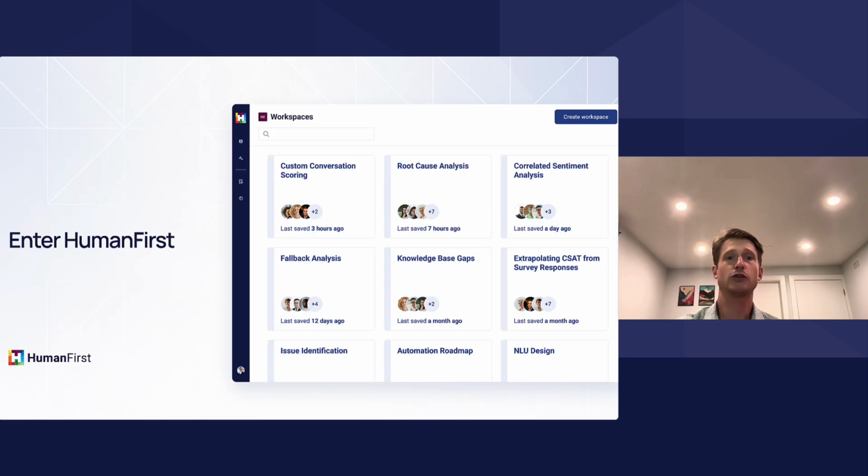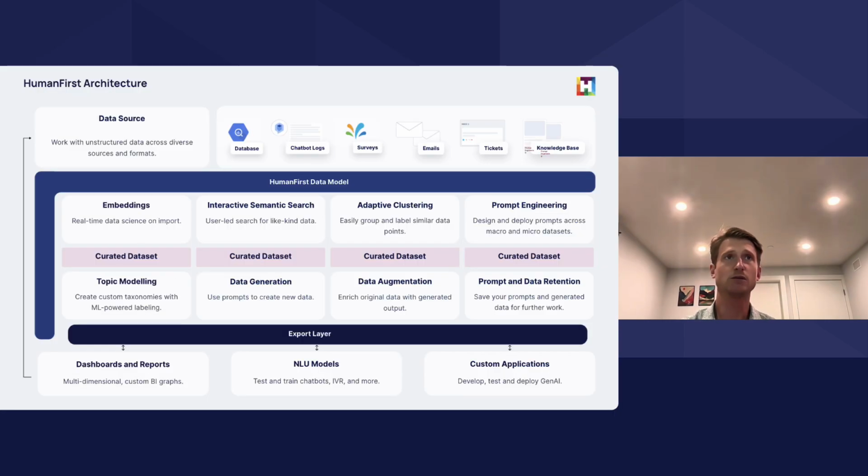So what I'm going to show you here is a high-level architecture of our platform. You'll be able to see that on the top row, there's a variety of data sources, like a database like BigQuery, chatbot logs, surveys, emails, tickets, knowledge base. Any kind of source of natural language data can be useful in HumanFirst. We'll import that data source into the system.